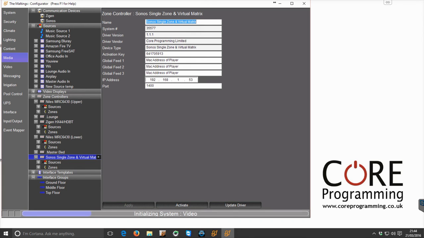And all we have to do for that is enter the MAC address of the Sonos of who we want to take the auxiliary input from. So in this instance, we're going to set up global feed 1 and we're going to put this in. This is the MAC address of our music source 1. So we have to remove the separators. So we just have the pure hex of the MAC address, and then click apply so that's all saved.